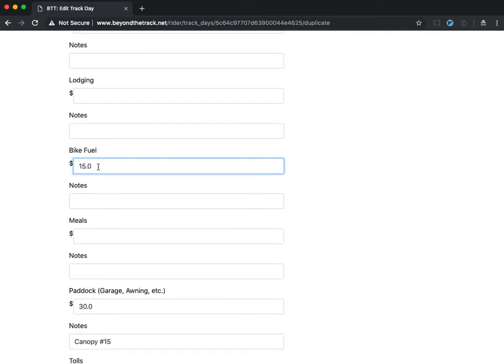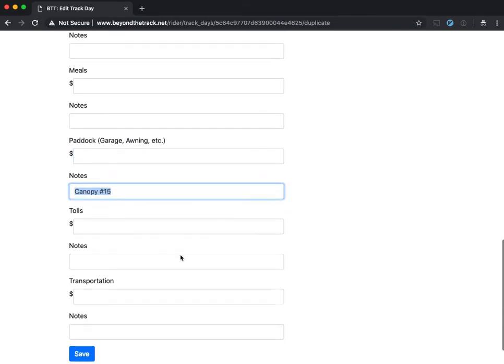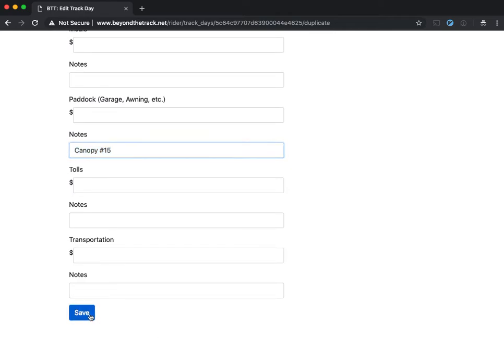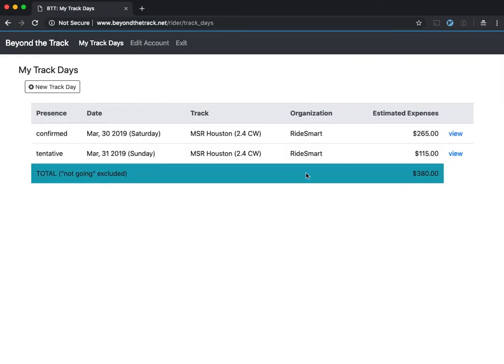Maybe I'm going to spend the same amount on bike fuel. For the paddock, once I paid, it works for the weekend, right? And I can still keep the note here so that I don't forget the next day. I'm going to go ahead and save it, right? So it created a duplicate. If I go back to my track days page, it shows what I have this far, which is great.